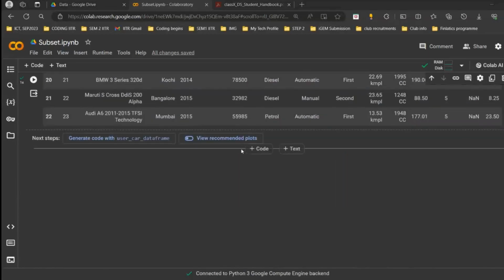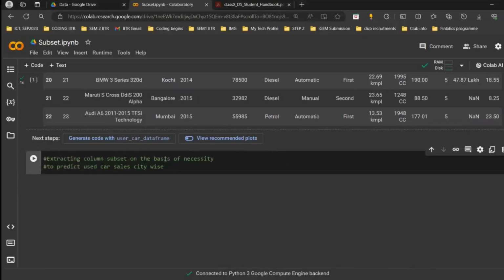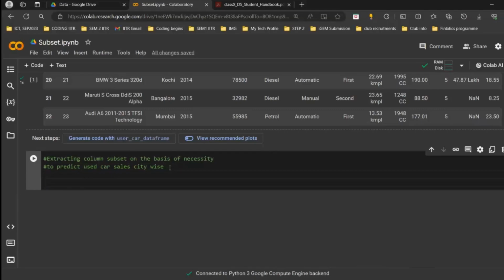Coming to this, after visualizing the data, let us do some kind of analysis. So what analysis we can do here? Let us extract a column subset on the basis of necessity. My first need is to predict used car sales city-wise. This is my priority, that I want to extract the column subset on the basis of necessity. And what is my need? That I have to make a prediction of used car sales. So I can make a probable decision about what all columns I can use to do such kind of work.